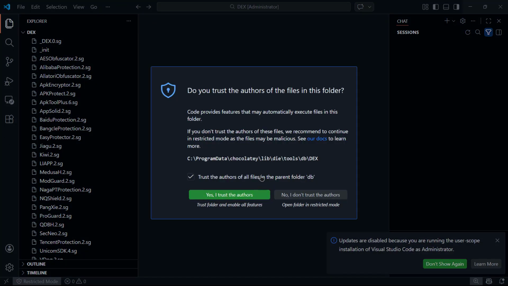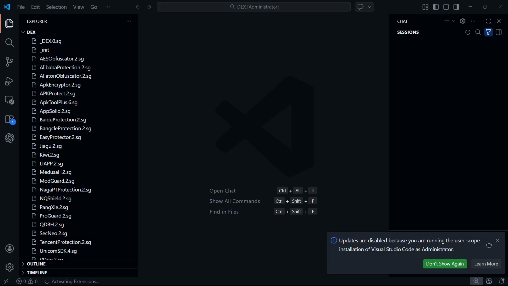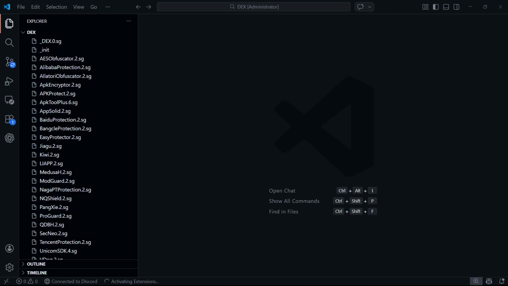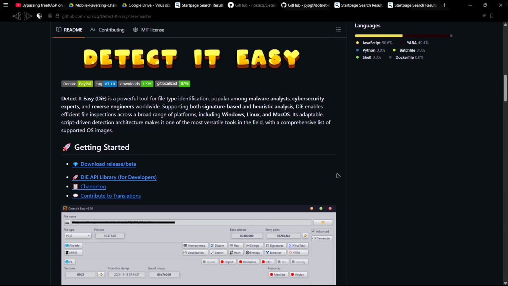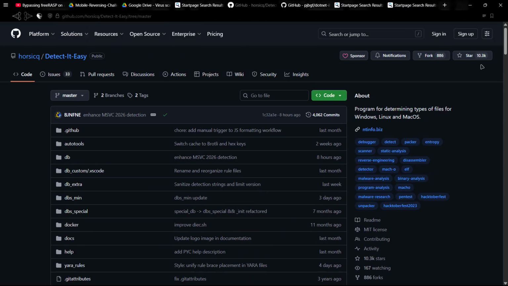Yes, I trust the authors of all files in the parent folder. Of course I trust the authors, man. Look, how many stars do they have? 10,000 stars. Of course I trust them, man.